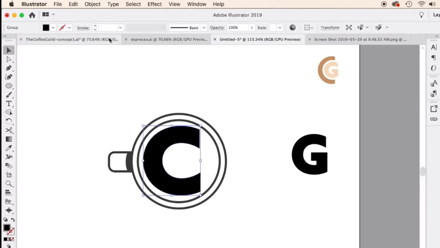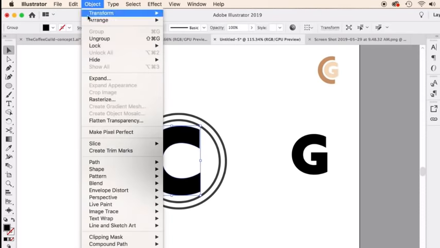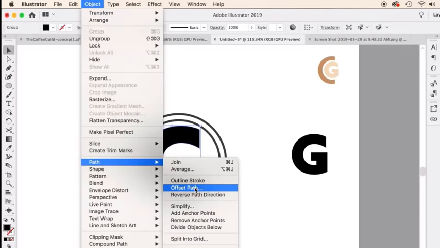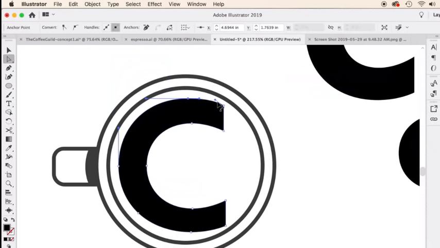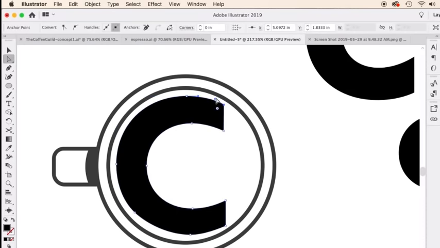So what you could do is there's a few things you could do. You could do object, path, you could do an offset path, and you could do a negative offset path, so it makes it a little bit skinnier. So let's try that. Is kind of the angle. So all we're doing is we're just kind of matching the angle of the circle of the cup, of the rim of the cup. We're just using the direct selection tool and making some movements.